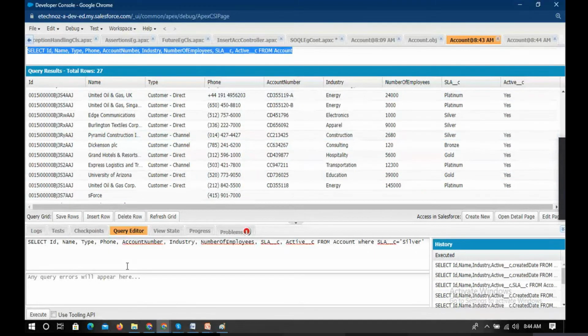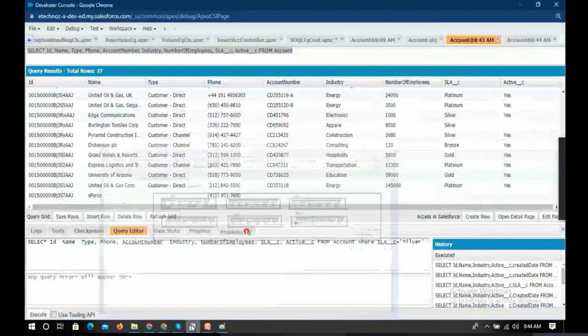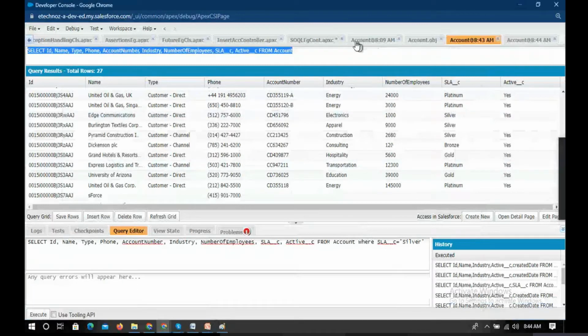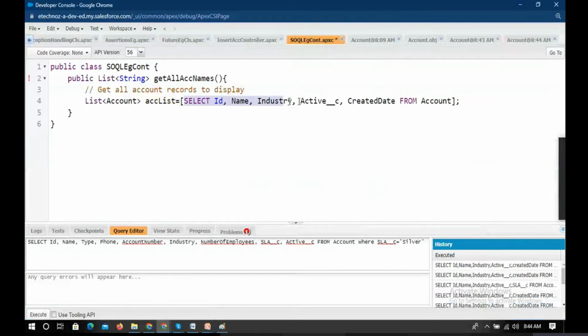So copy this query and paste it in our class. Where is our class? SOQL. This, paste it here.